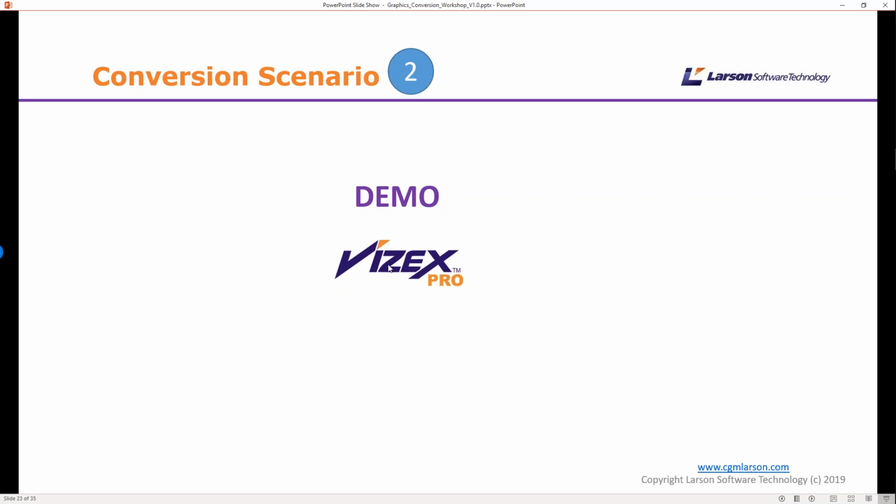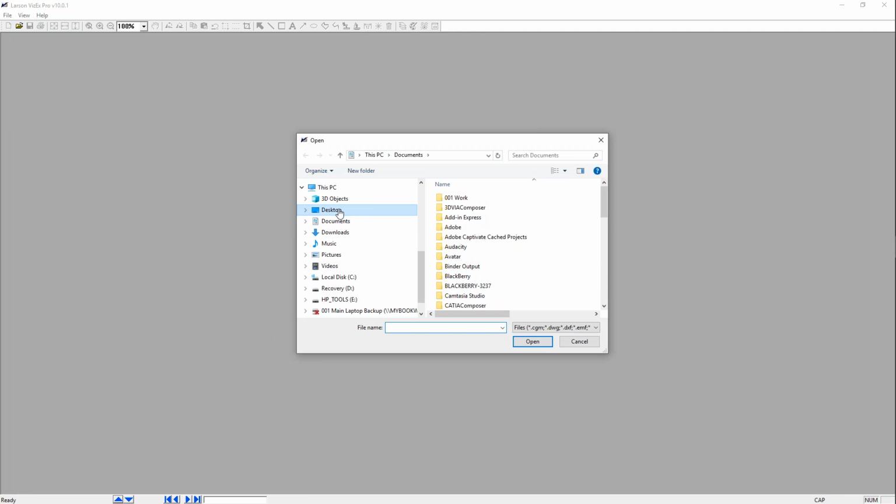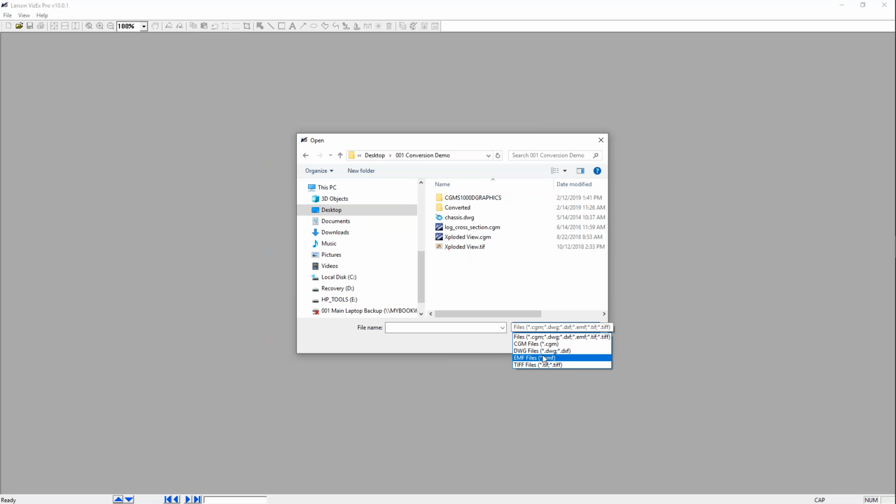So for this demo, I'm going to use VisX Pro. VisX Pro is kind of our flagship CGM viewer, CGM and TIFF viewing solution. But it can open various formats, so it's not limited to CGMs. It can also open DWG, DXF, EMF, and TIFF files. So it's really useful just as a little standalone solution for converting from one format to another.